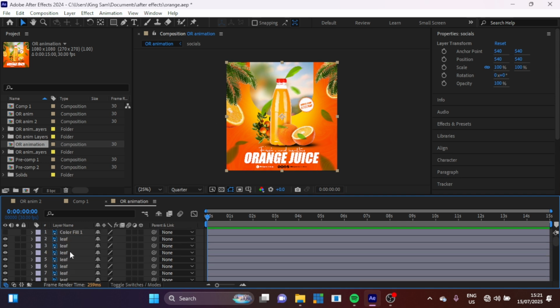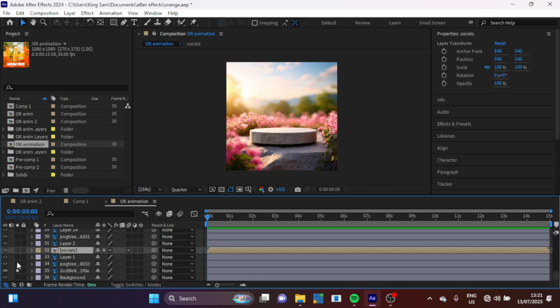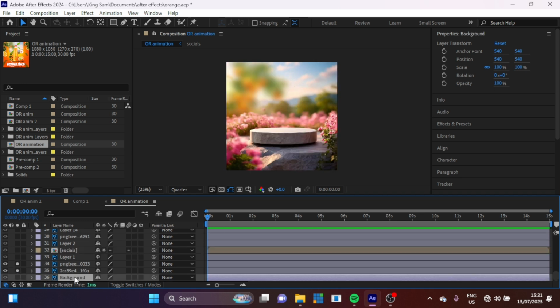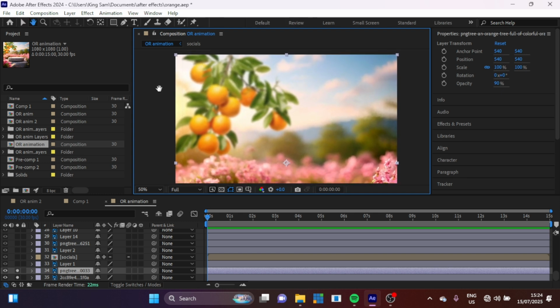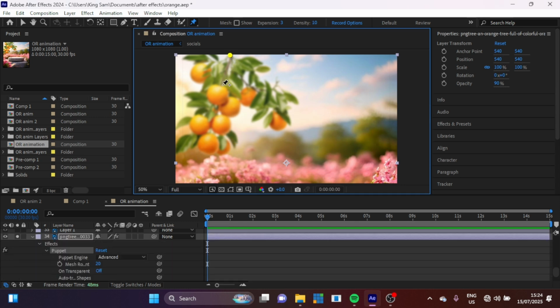I'm going to solo these two layers here so I can see only them. I don't need this anymore, so I can delete that. Let's zoom in and move so I can see this orange tree up here. I'm going to the puppet pin tool, and this is what we're going to use. I'm going to make one pin here, another pin here, one pin here, and another pin here. Make sure you do everything at the beginning of your timeline. Also, my timeline is 16 seconds long, if you didn't know.